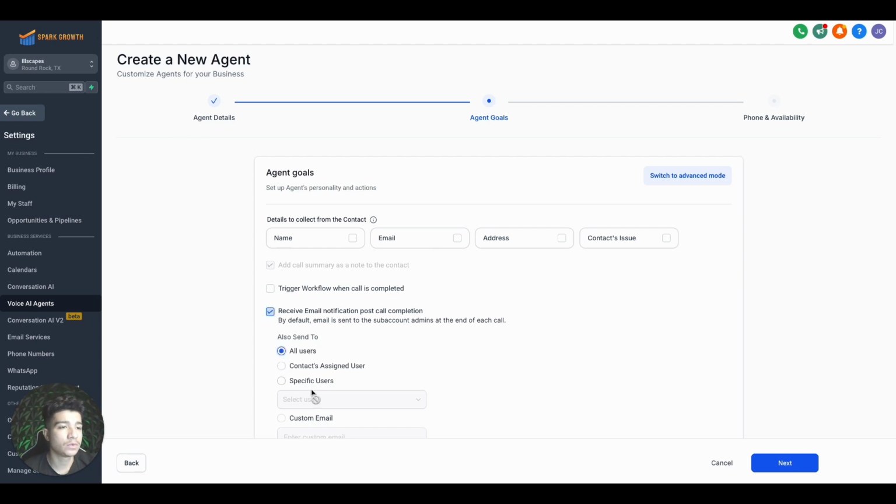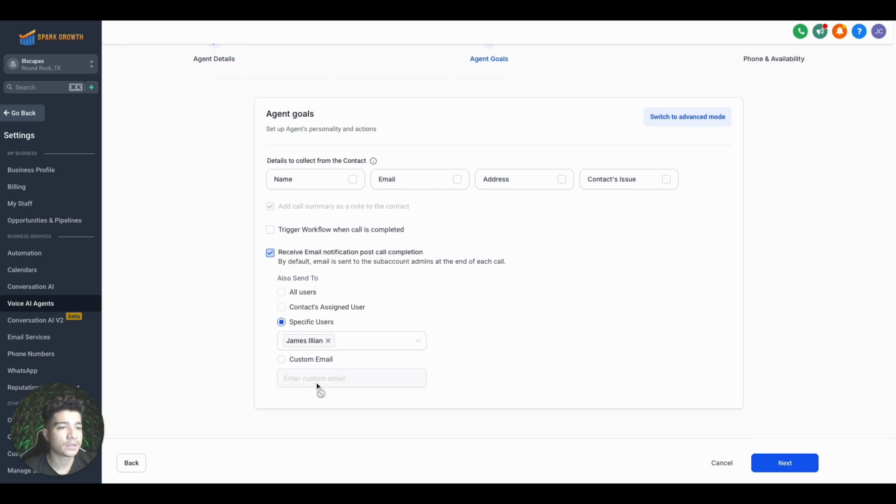So let's do contacts, assign users. Let's see, specific users. There it is. I was wondering why it wasn't working. Okay, let's do that. Select the name and then custom email. It's pretty much going to automatically send it unless you need that custom email. Then you can type it in, but the email is already linked to this user, James, so you don't have to worry about that. So just leave it on specific user if that's your situation.